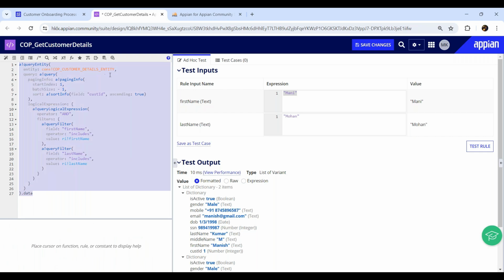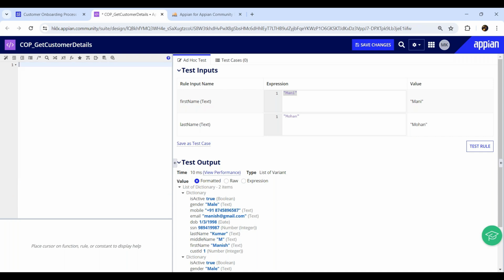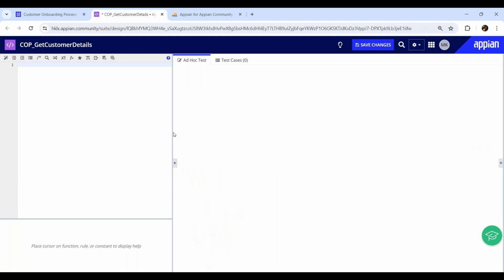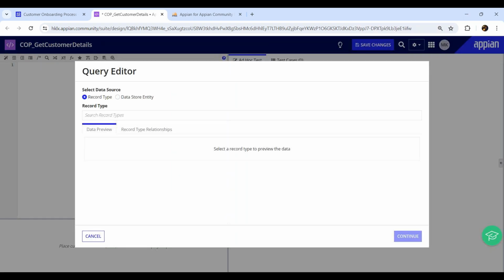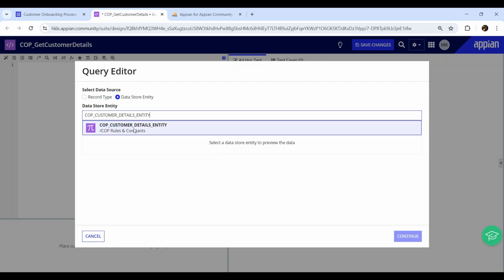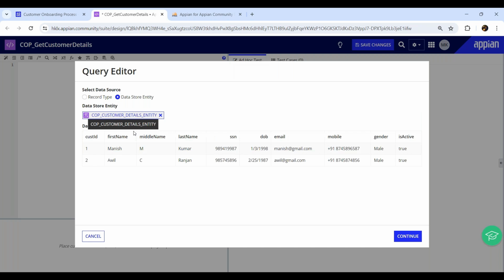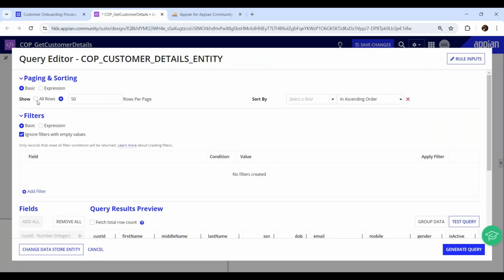Let me delete all this code here. It took like 30 minutes to describe and design this code, and everything is deleted. You see at the top there is a query editor. The second last icon, click on that. I would say query editor because we are using entity now, based on the data store entity. It asks which entity you want to pass. So the entity that we have created, I just pasted that entity here. You see it's being connected with the data because it's returning the data. I hit continue. What we want is all the rows.